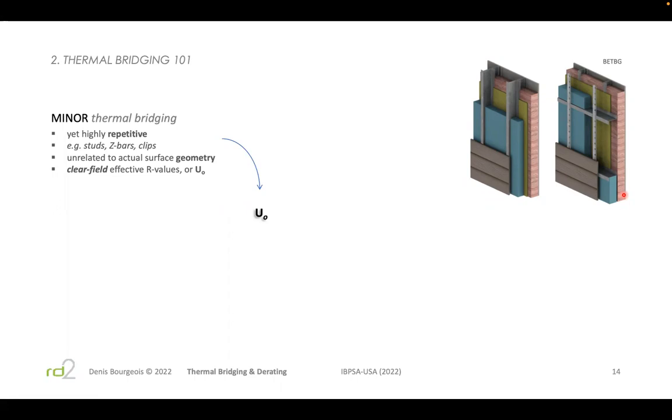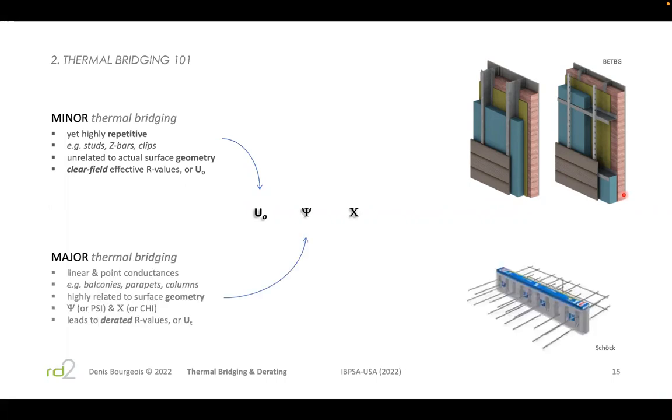It is usually unrelated to surface geometry. So it doesn't really matter if the floor to floor height is 9 feet or 10 feet. In some cases it will matter, but generally you're describing a construction principle. You're not describing all the thermal bridging that is considered in your building. So keep in mind that U-naught symbol.